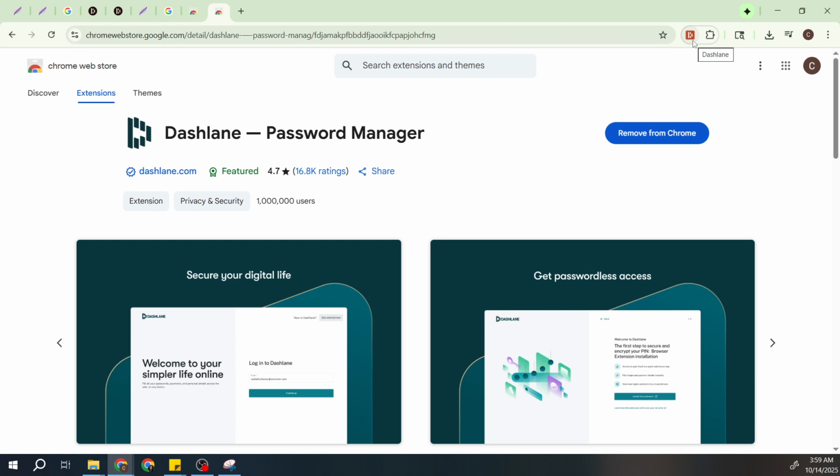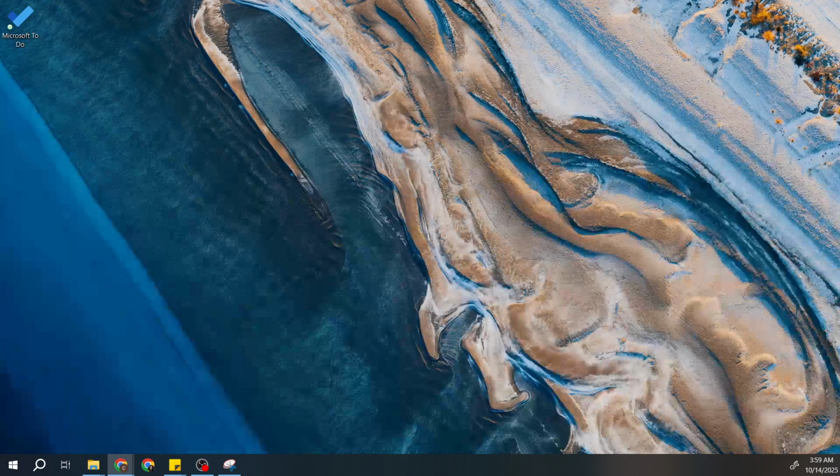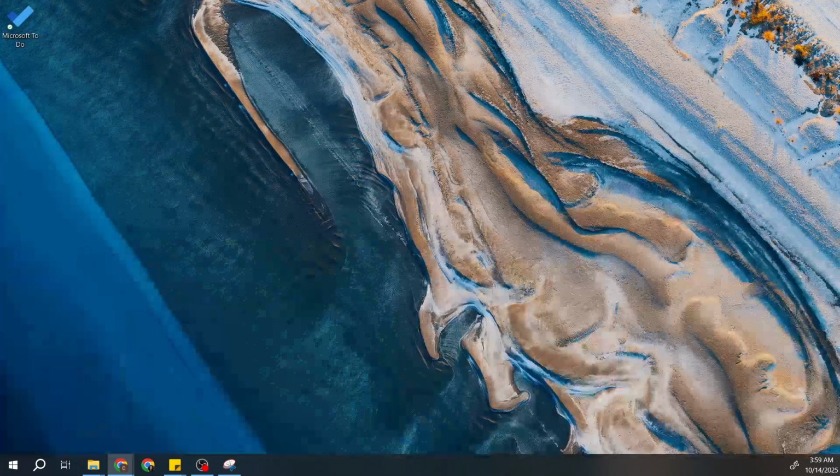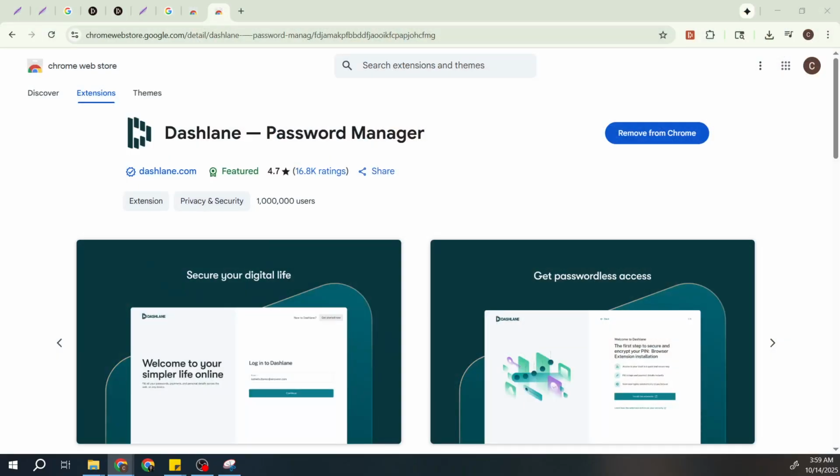And there you have it. With Dashlane now added to your Chrome, you have streamlined access to your password manager, right at your fingertips. This makes logging into websites and managing passwords smoother and more secure than ever. Remember, keeping extensions up to date is crucial for maintaining security, so make sure to allow automatic updates or regularly check for them in your browser settings.